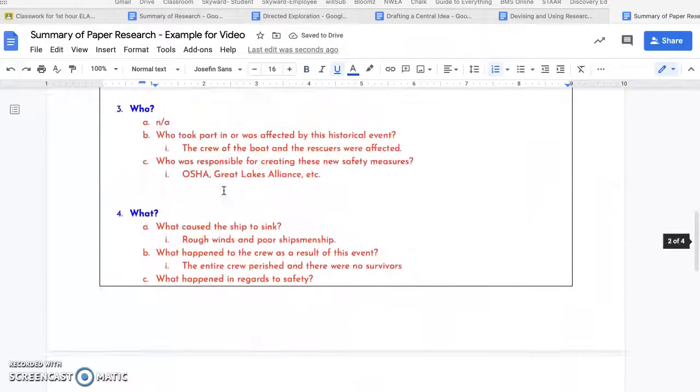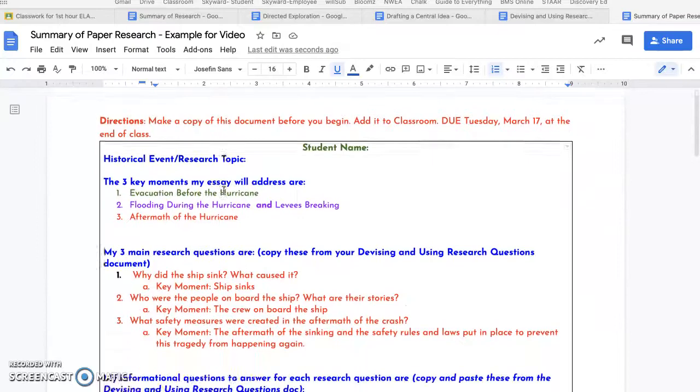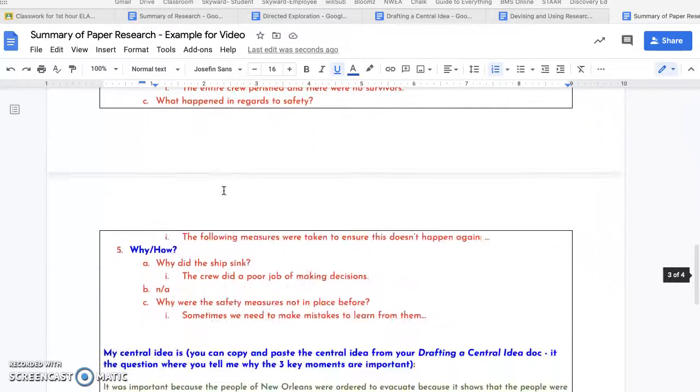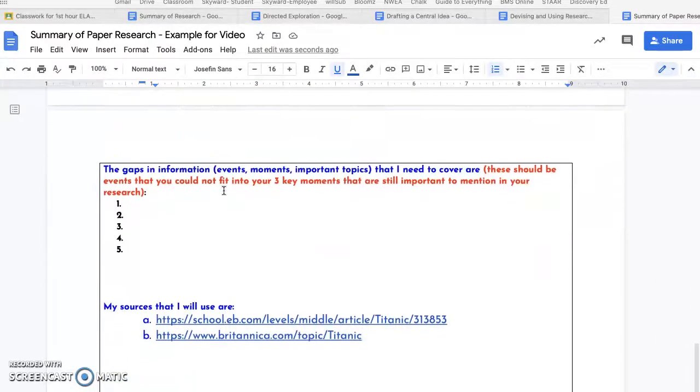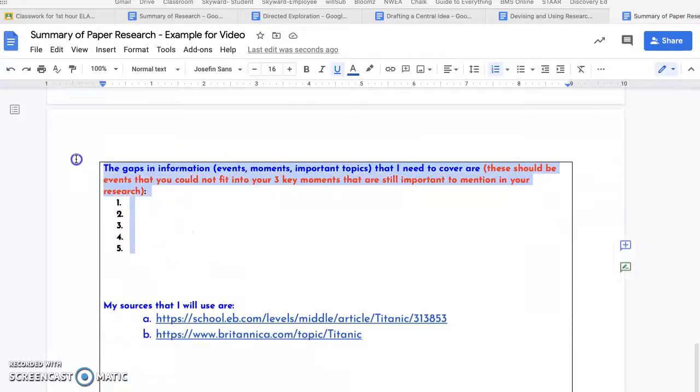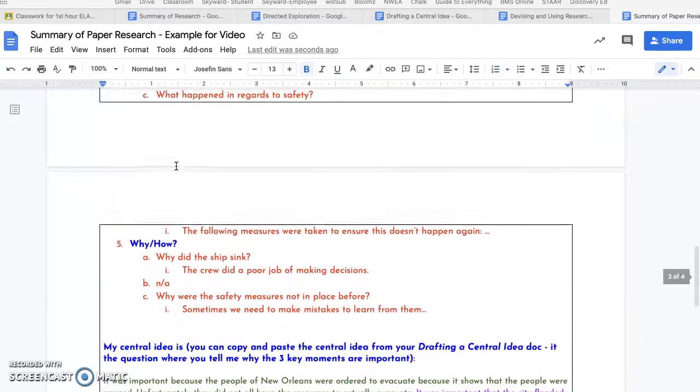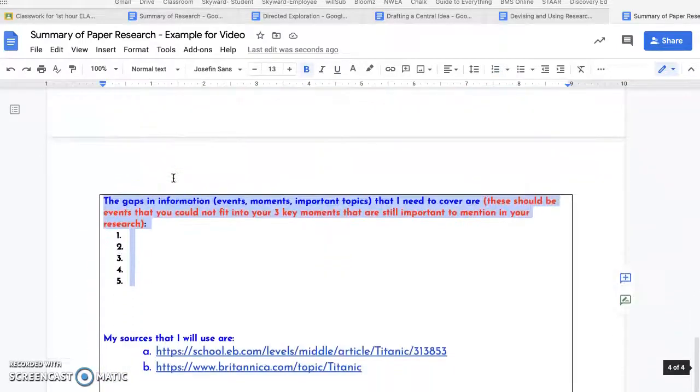And that is it. You're done with this document. This shouldn't take you more than 20 to 30 minutes to complete. When you're done, I want to look over this part right here. I will look and glance at everything just to kind of make sure it's in the right order, but I'm focused on the gaps in information. What is it that you aren't mentioning in your 3 key moments that's worth discussing in your topic?